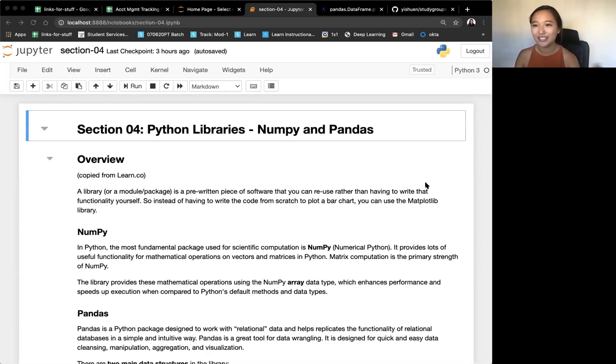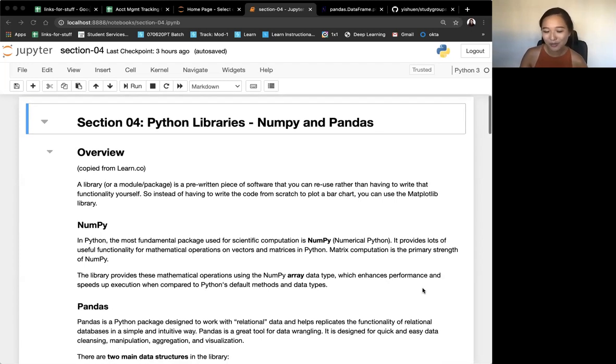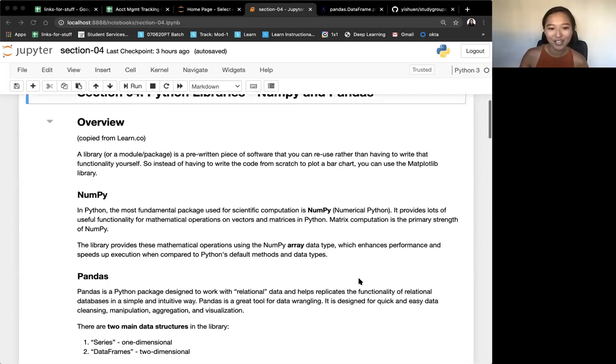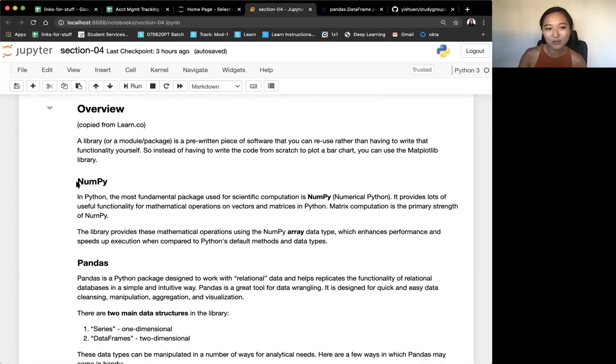All right, so to get started, section 4 introduces NumPy and Pandas. This overview I copied from learn.co, but I think it's very useful to reiterate what this stuff is. NumPy is the most fundamental package used for scientific computation. There's no better way I could have put this. It's a library that lets you do a lot of mathematical operations that aren't already built into Python. For example, there's no square root function built into Python. You can get square root from NumPy.